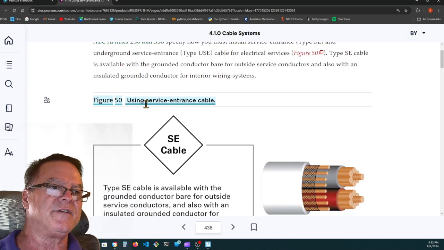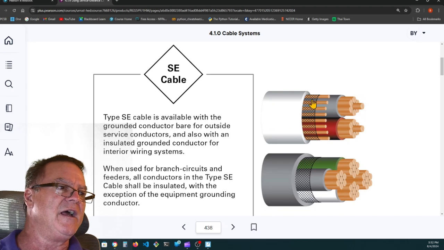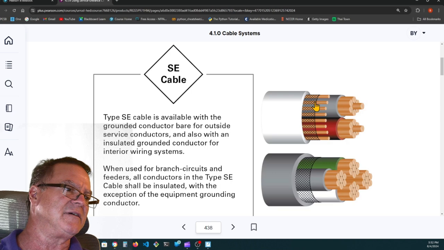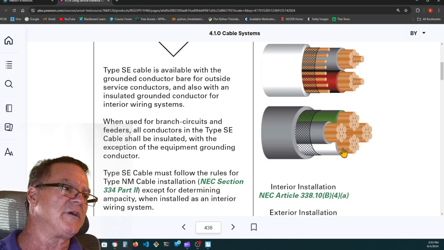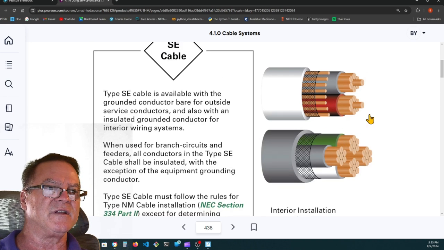Here's Figure 50, using service entrance cable. And here's your bare neutral. I'm sorry, they're showing this. This is supposed to be a black and a red, and this is the bare neutral. Or if you have a neutral, you have a black, red. The neutral is insulated, and then you have the ground, which is also insulated.